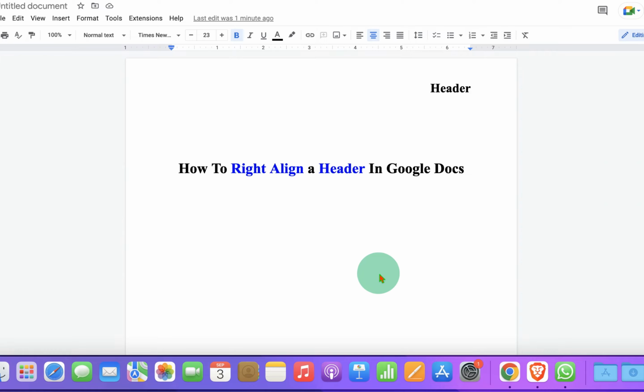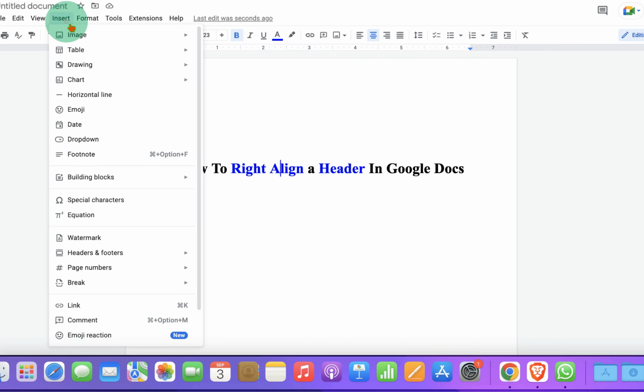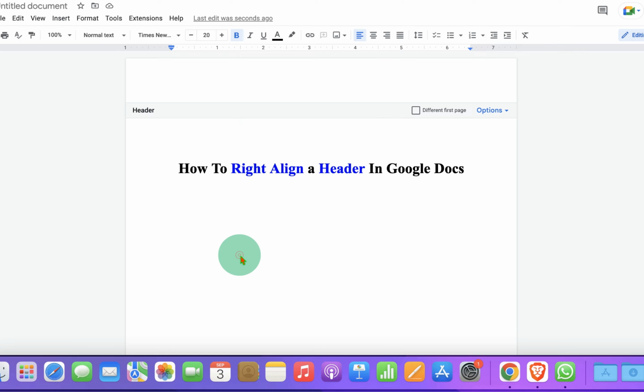In this video, you will see how to write a header in Google Docs. First, we need to activate the header region. To activate the header region, go to the Insert tab, click on Header and Footer, and select the option Header.